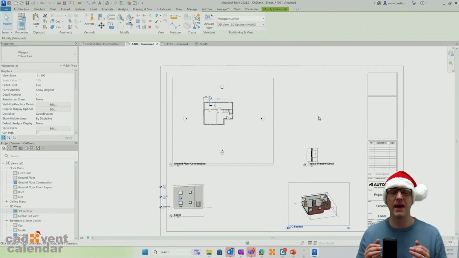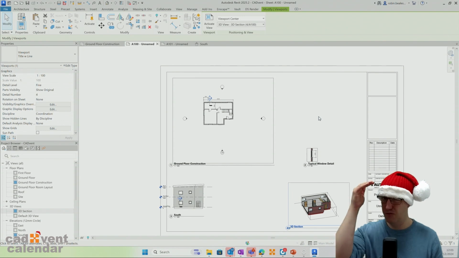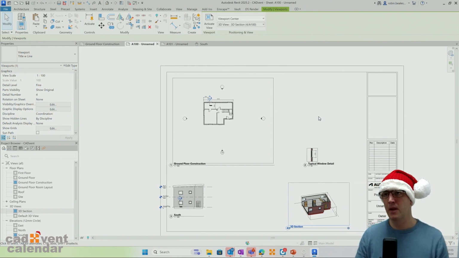I hope you found them useful, but again, please reach out for some next steps if you need to learn Revit in a fuller amount of detail, because this is really only scratching the surface.